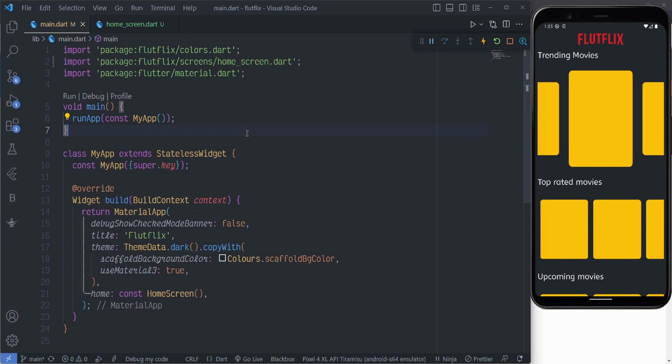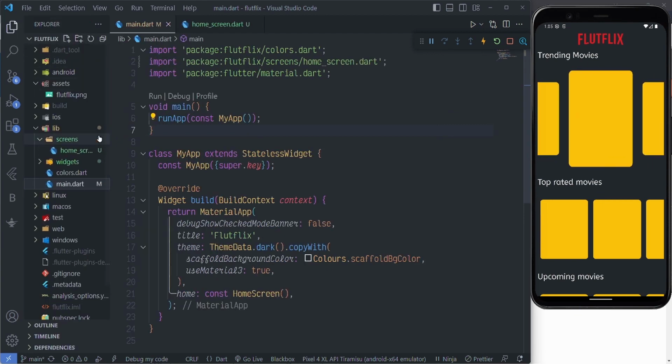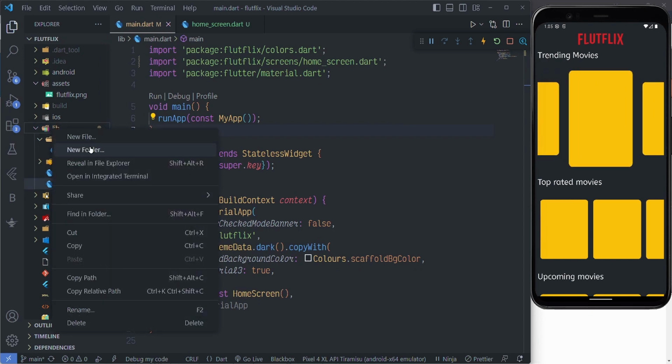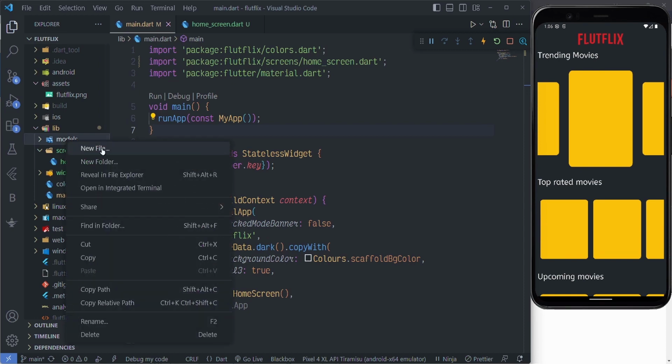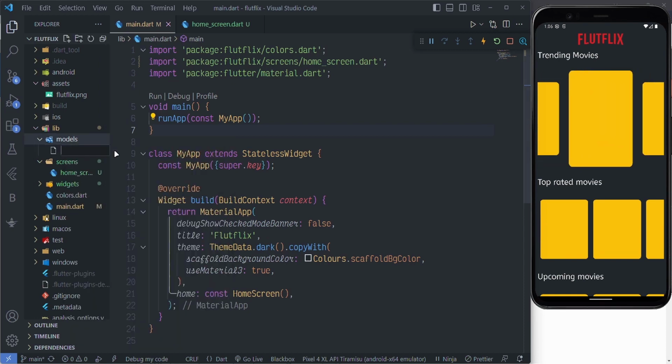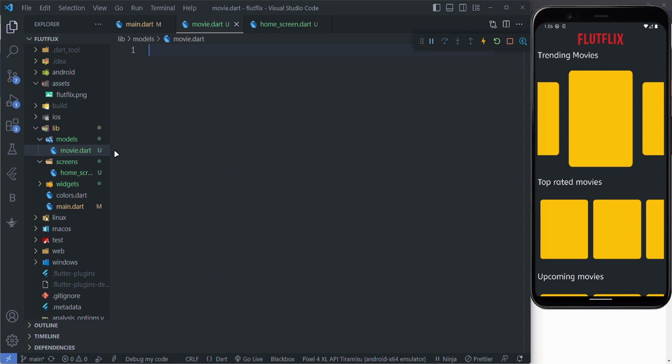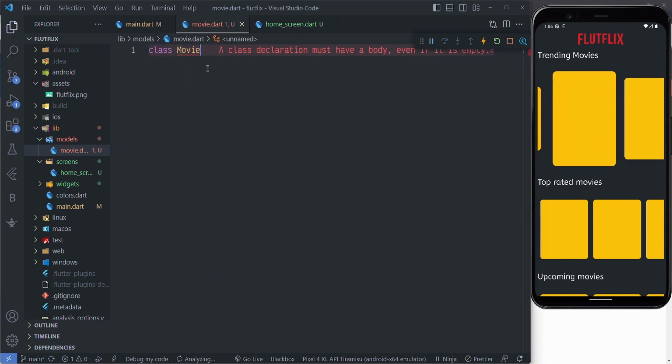So back to VS Code, what we want to do is create a new folder in our lib folder. I'll say new folder, I'll call this models, and then in here I'm going to create a file. I don't know what to call this, but let's say movie.dart. Now this is going to be a regular class, so there are no material imports here. Then we are going to say class, and call this Movie.